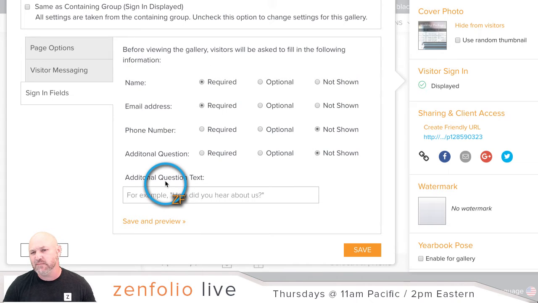But for this purpose, really, I'm just trying to capture these emails because later on I want to send out a marketing email to these people. So I'm just asking for their name and their email, and then I'm going to click Save.